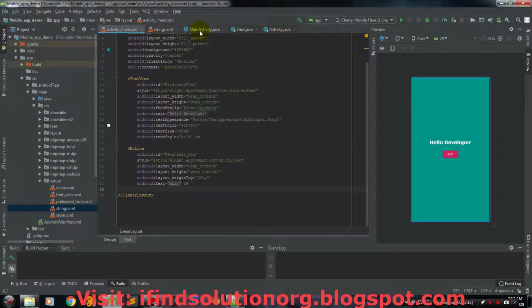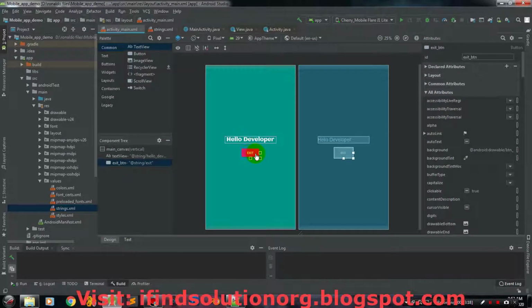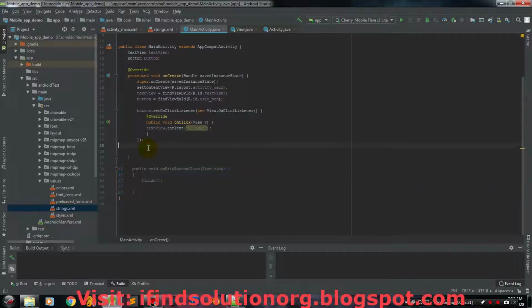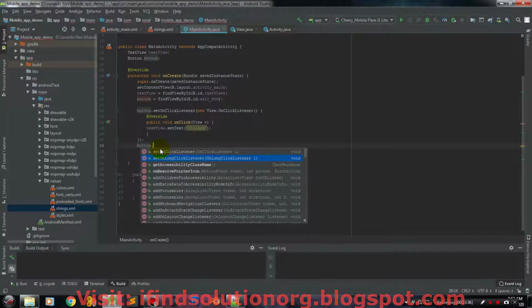So now we get back to our main activity just for a while so we can see. Now what we'll be doing in this main activity is adding another listener that will identify whether the button is clicked. And you can see from the drop down there are a lot of functions, a lot of methods that you can use. As you scroll down, there are a lot of methods you can use.